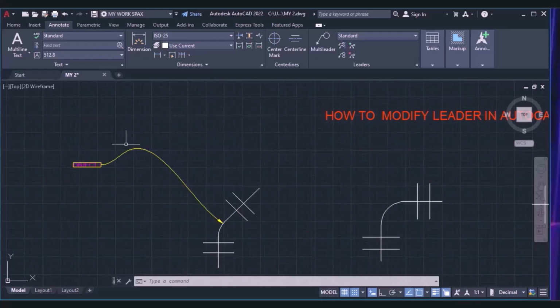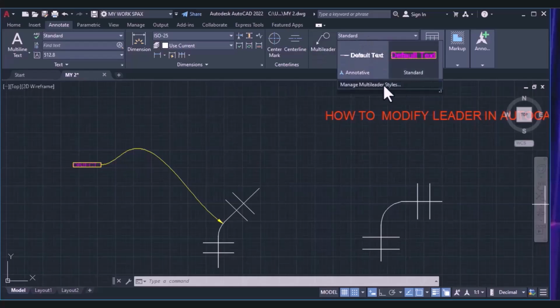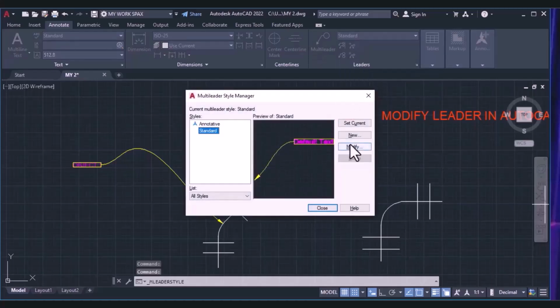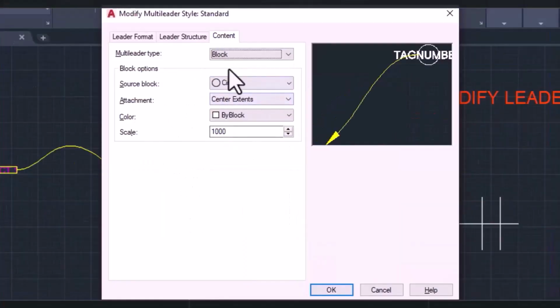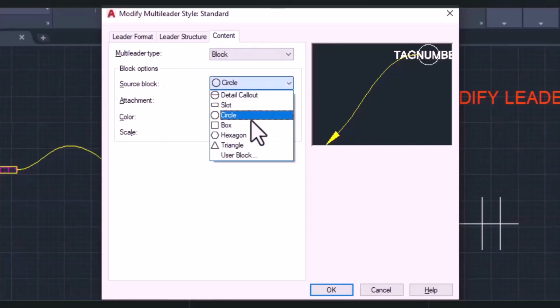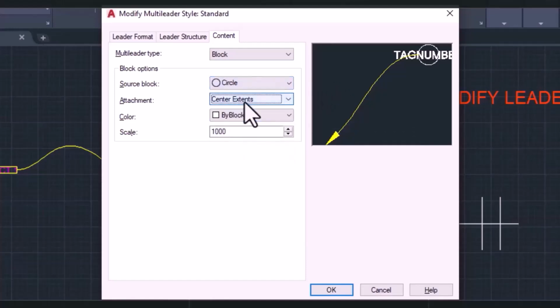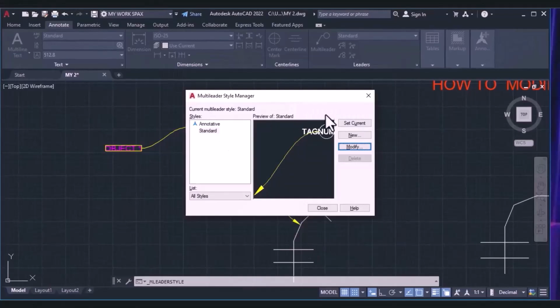I can also access other properties by clicking on manage style. We'll click on modify. At this content, I can change the multi-leader style to block. Now over here, I can see I have the block properties. I have the source block. I can choose whatever shape I want. So I'll leave it as the circle, attachment as center extent, and I'll leave every other thing as default. Okay, right? Then I'll click set as current.